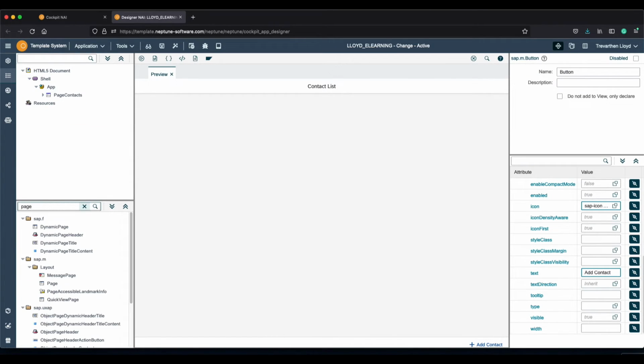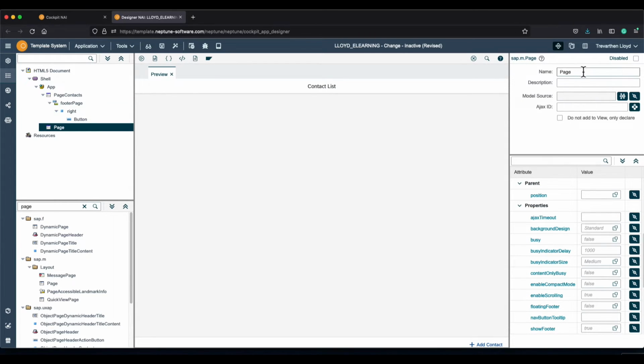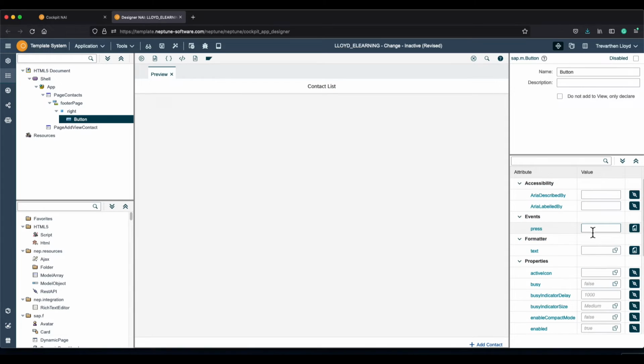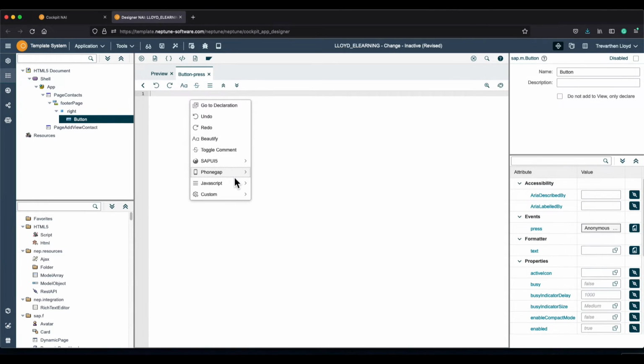Next, let's add another page to our application. So we drop it inside the app component and we can rename it to page add view contact. Now, let's set up the button so when we click it, it will take us from our contact page to our add view contact page.